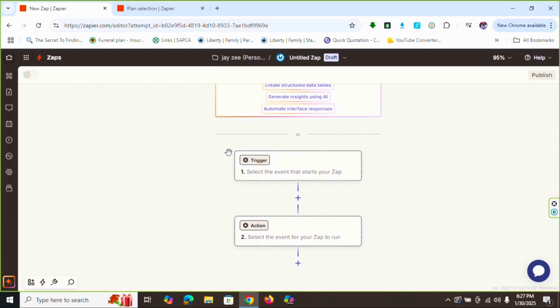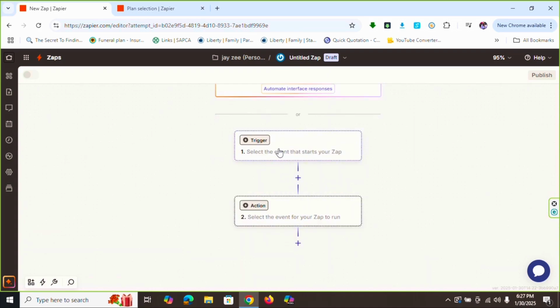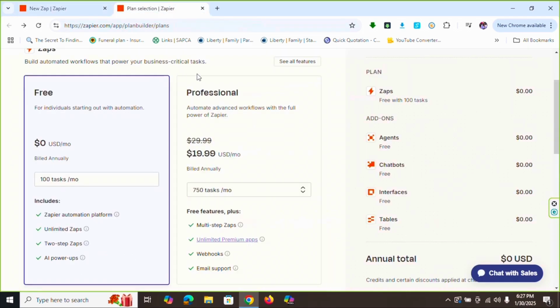But the problem with the free plan is that the number of apps, zaps, and triggers is very limited, so you can't have a very lengthy workflow. You can see here that you can add more and more of them. So yeah, that's the simple version of it.